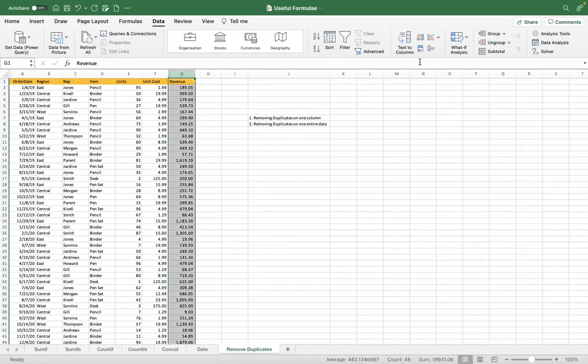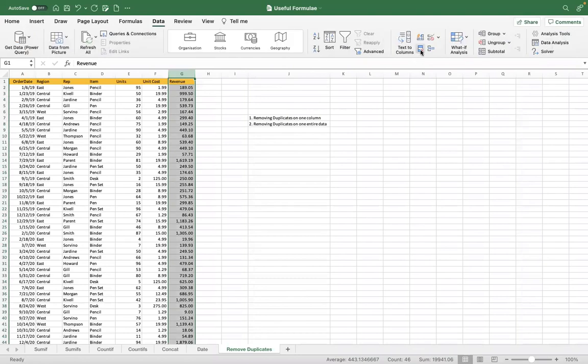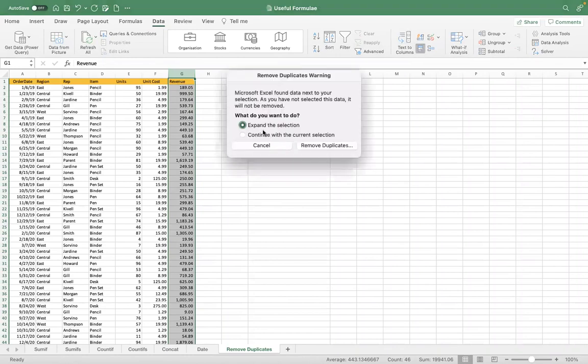Now, if you want to remove duplicates, it might be different for you in Windows, but it will definitely be here in Data. If you have this ribbon with remove duplicates like this, fine. Otherwise, there will be an icon with remove duplicates in Windows, definitely present near text to columns in the data ribbon. So you click on remove duplicates, continue with the current selection, and then remove duplicates.